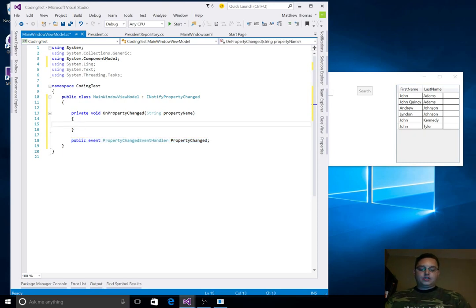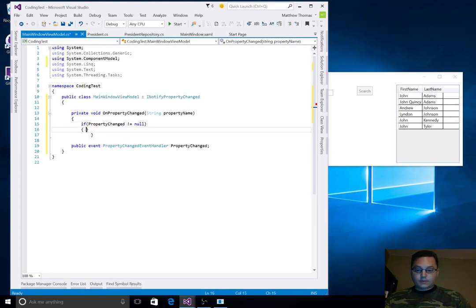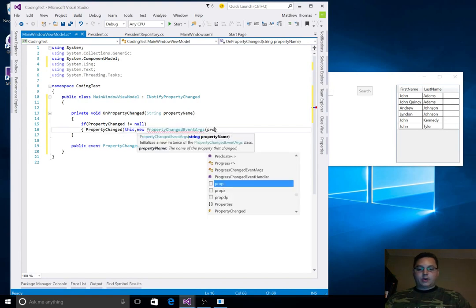But just kind of as good eventing practices in your method that invokes the event here, you should be checking to make sure that event's not null. So let's go ahead and do that. And let's say if property changed does not equal null. Get my curly brackets all out of whack here, so let's bring that back. Then we're just going to raise the event, so property changed, and we're going to send this as the sender, and we're going to make a new PropertyChangedEventArgs, and the name of the property is going to be property name.